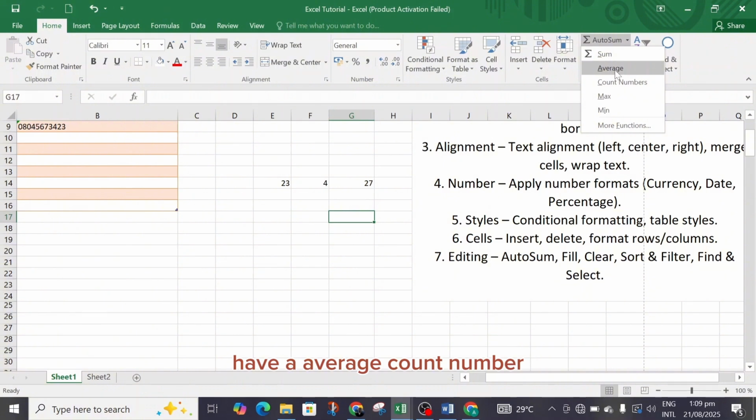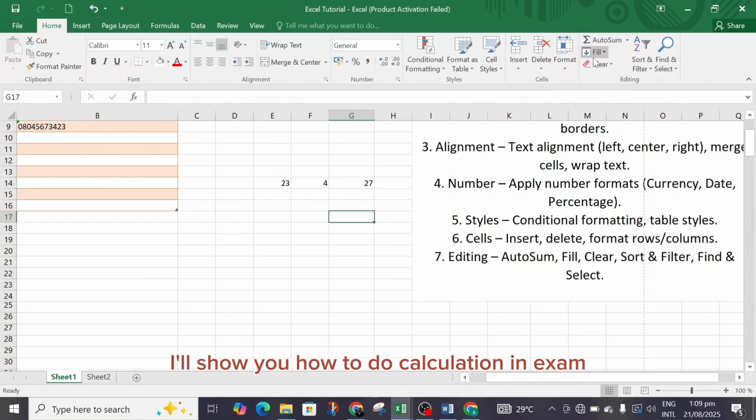I have average, count numbers. So when we reach calculation, we'll come back to this. I'll show you how to do calculation in Excel and all the rest of them.